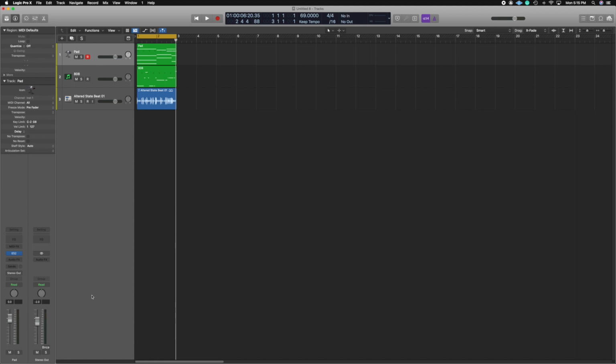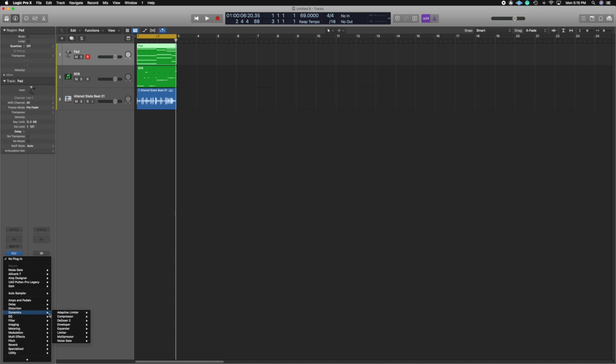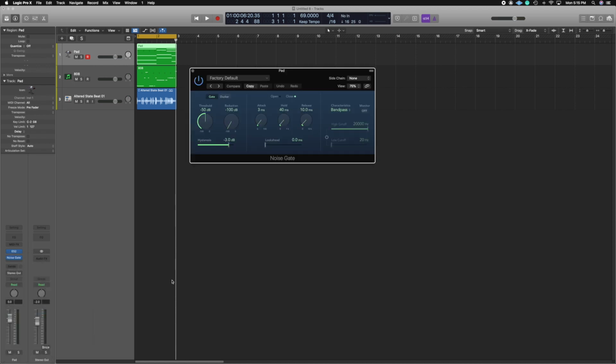Now we're going to add a noise gate into the pad element here. As an insert, we're going to go to dynamics, and then go to noise gate. Now we're going to side chain the audio, which is the beat here, and put it into the side chain box up here. This is going to gate the audio of the beat into the pad so we can get some of those intricate elements like the hi-hat or the kick or the snare or whatever you want to get from it.